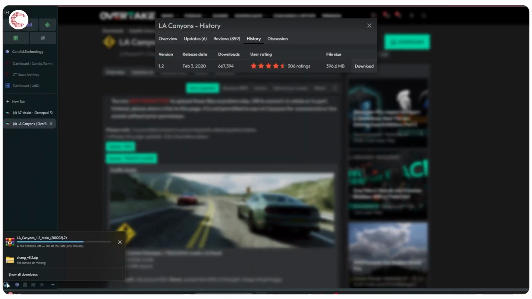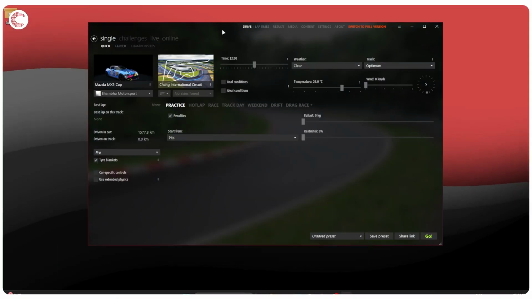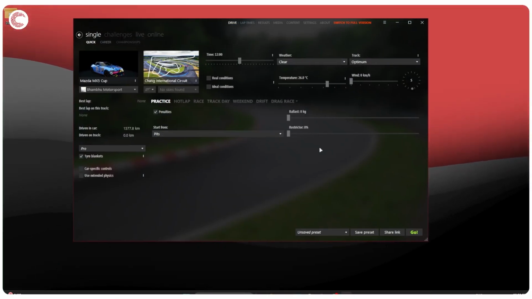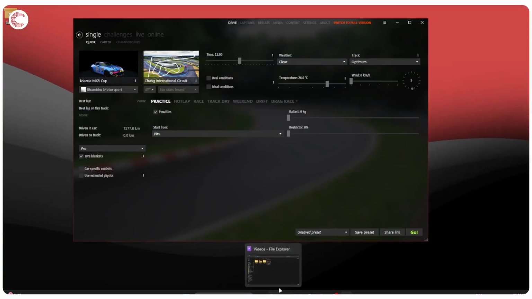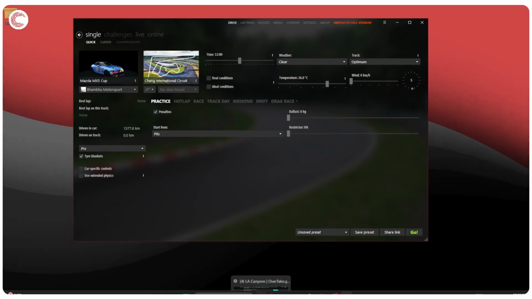Now, the problem with LA Canyons is that you can't quite install it like you would install your other maps. What I mean by that is that LA Canyons isn't really designed to be simply dragged and dropped into Content Manager. For this one, you're going to have to manually move over your files.